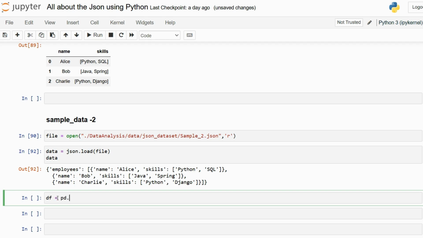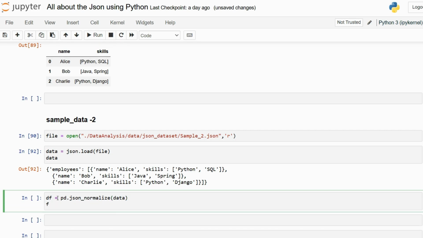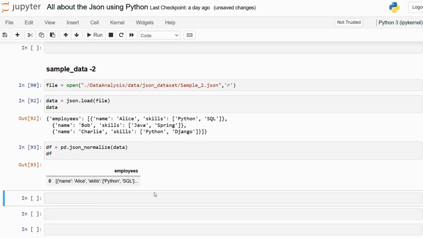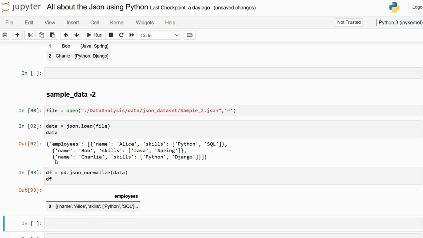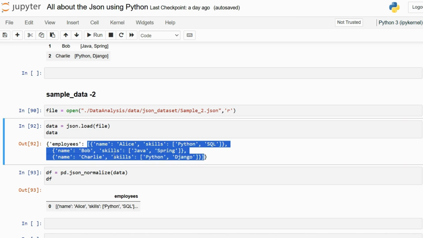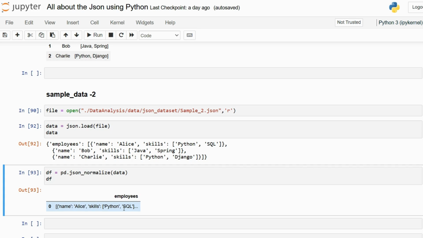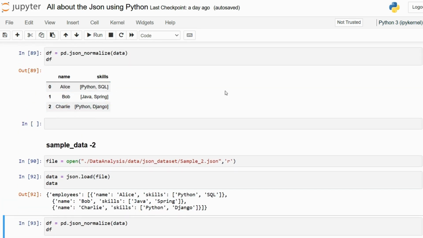Now let's normalize it or convert into a tabular form. So df equal to pd.json_normalize, and here I pass data, and we see df. Here all the data comes into a single cell. Why? Because here data is in object form. Earlier it was in array form, so it was split and created separate columns and rows. But here data is in object form. This employee was our key, and this particular part was our value. So it created a column with the key, and the whole value it inserted into a particular cell. But this is not the correct normalized form. We need to further break it down to get this particular structured or tabular form.